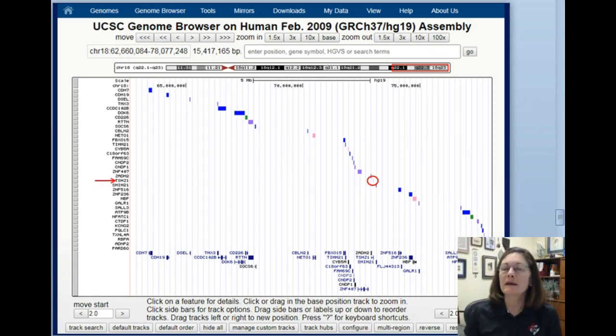And you can see, first of all, that most of them are blue because we think they have no clinical effect when you have a deletion. But here's one that's pink. It's TSHZ1, the T-shirt gene.